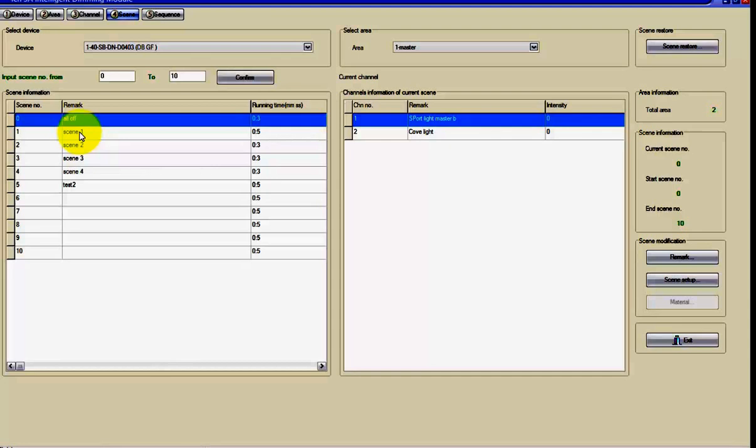Also it can be used as a bedtime scene. When you press bedtime, the lights will keep turning off in a sequence, like the common area off, then the corridor off, then my bedroom off. So that's what we call a sequence.